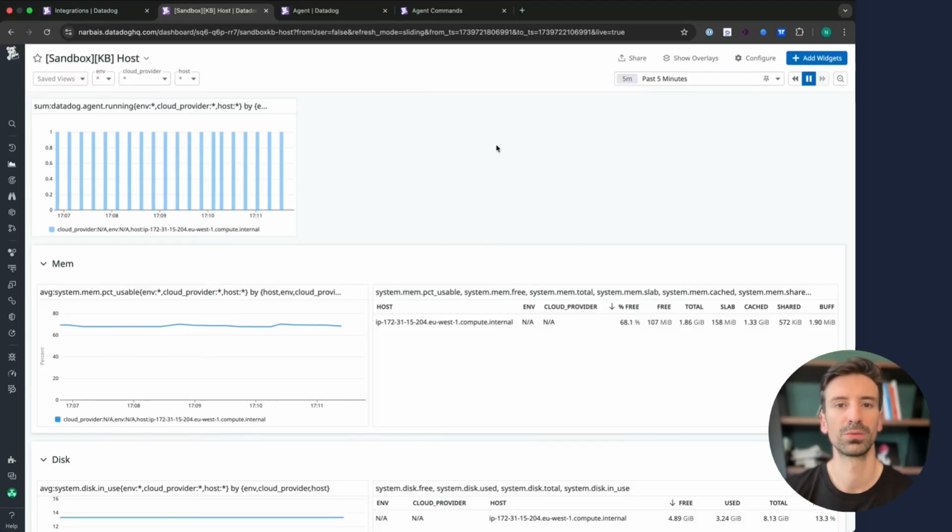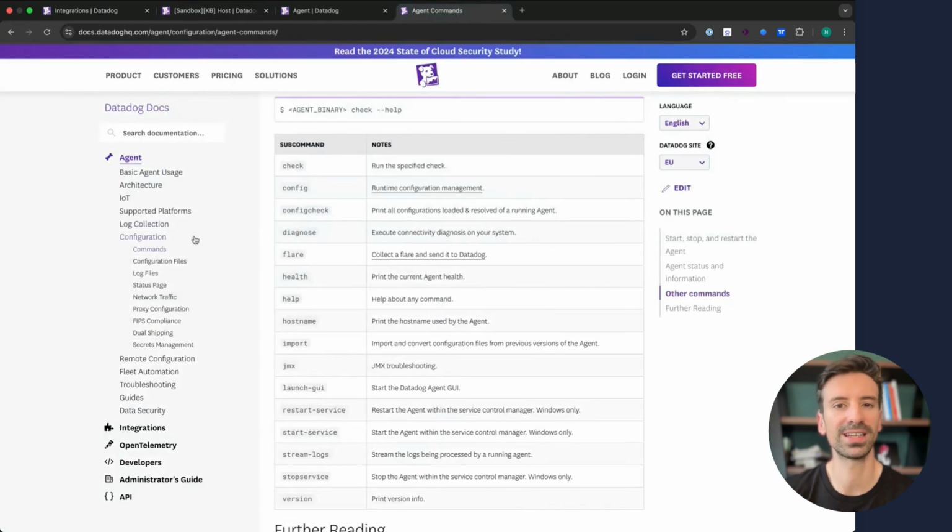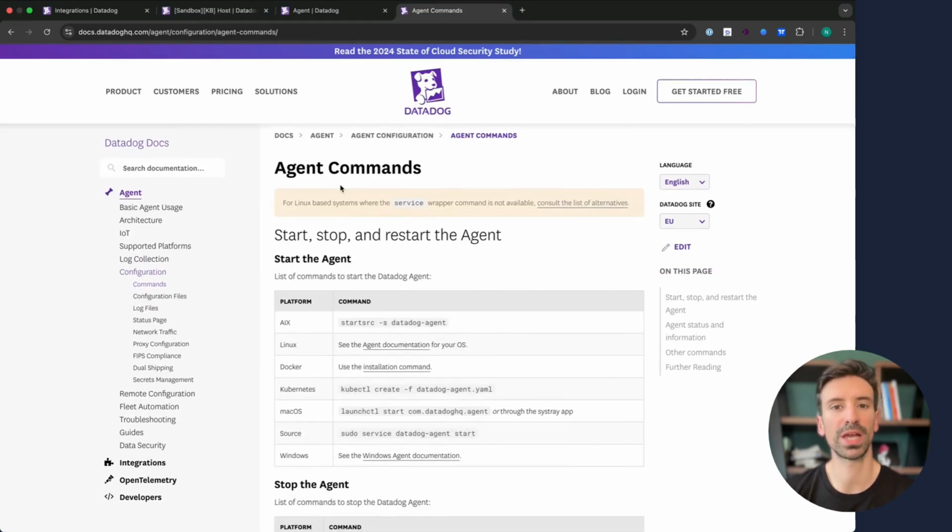Now that my agent is reporting, I want to show you a few commands to manage it. If I go to this documentation page and commands, you can see that there are a few subcommands available for your agents to play with. Note that they differ depending on the environment. If I go up to the top of this page, I will have the instructions here for my Linux environment, and more precisely for Amazon Linux.